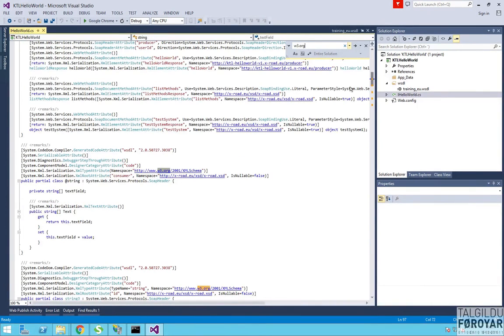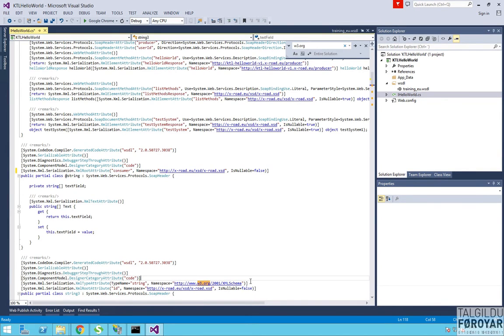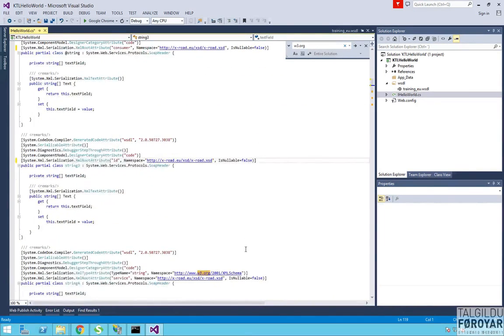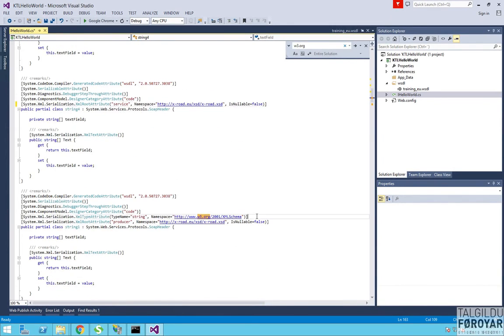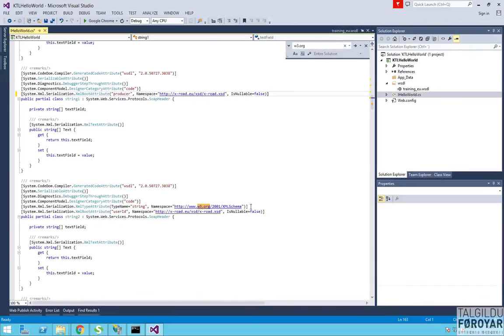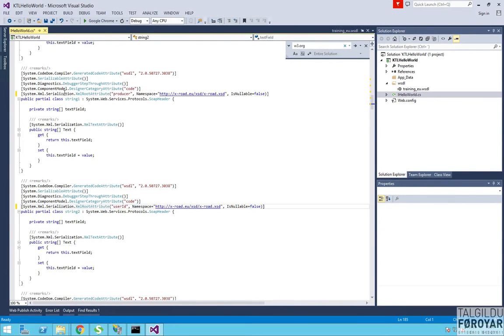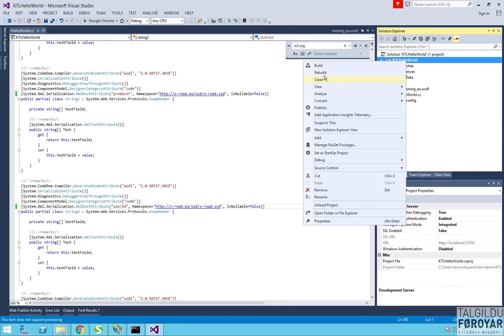Now we need to do some editing in the interface file, as it comes with some default attributes that must be removed. Search for w3.org and remove those lines that are returned. In my file, there are 5 occurrences which I remove. After removing these lines, we are ready to add the Hello World service.